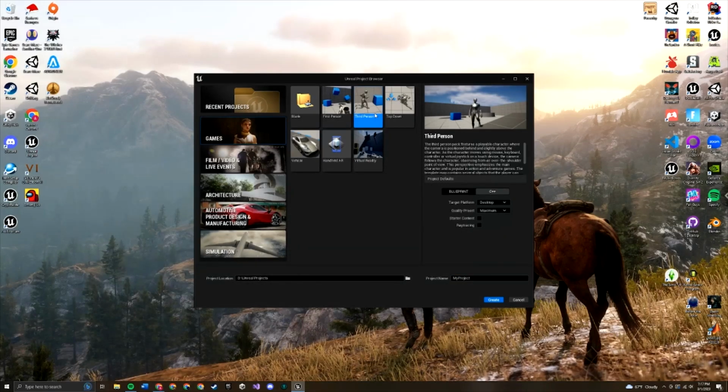Start by just making a third-person project in Unreal Engine. I'm using 5.1.1, but you can use 5.0 or 5.1, whichever. It should work the same.